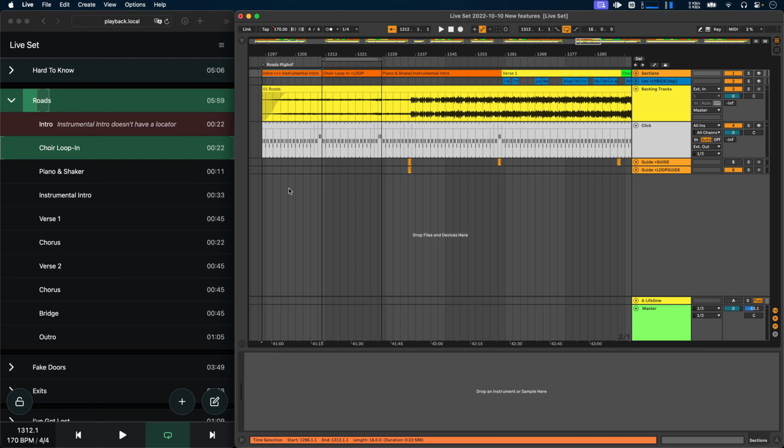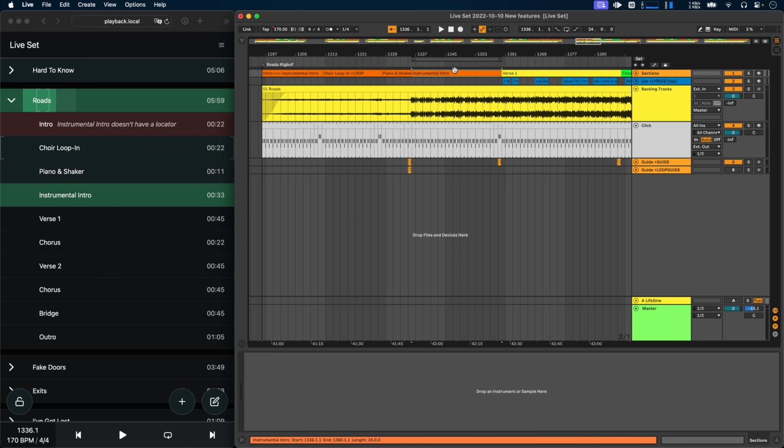And if you're working with section clips like I am, you will likely see an error message here, which says, in my case, instrumental intro doesn't have a locator. That's fairly easy to fix. Let's just go here and add a locator. And you will now see that AbleSet highlights this jump from intro to the instrumental intro.